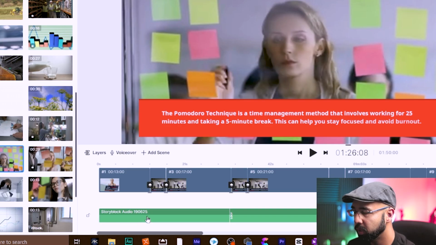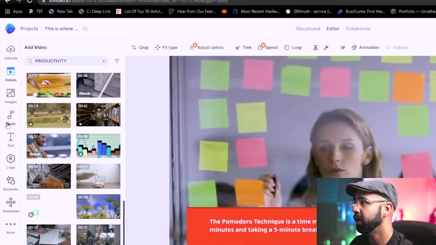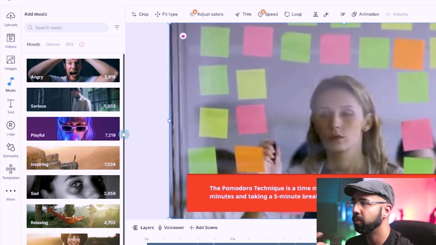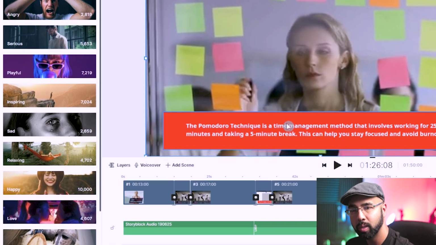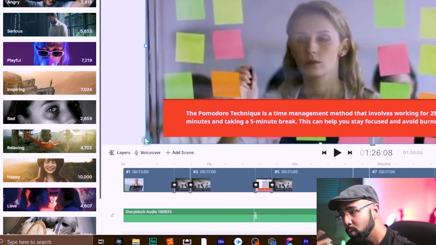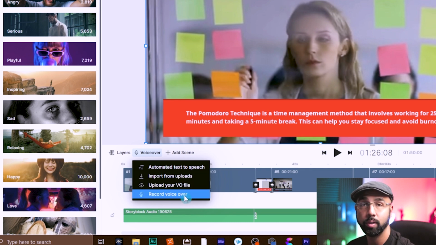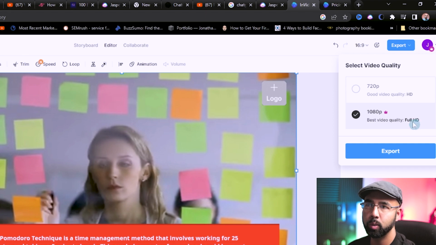Background music here is also automatically generated, which you can modify by coming over here, hitting the music button and choosing a different song based on the mood of the video that you're creating. Now this style of video, because there's text on the screen and music background, having the voiceover is not totally necessary, but if you wanted to do that, you can just hit this voiceover button here, choose an automated text-to-speech, or even record your own voice. And once you're finished with the video, just come up here to export and preferably choose 1080p.